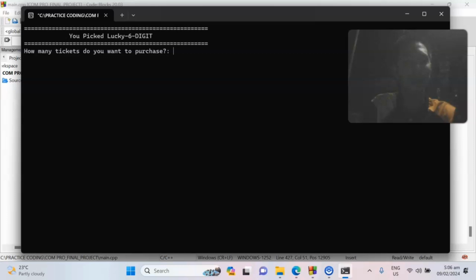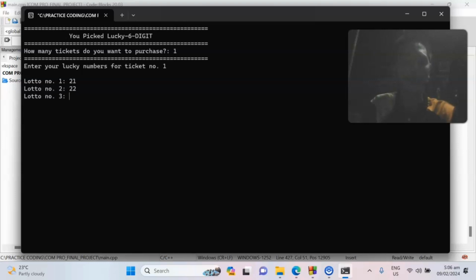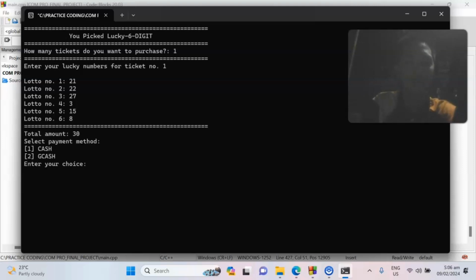How many tickets do you want to purchase? Only 1 ticket for 30 pesos. Then the system will ask for your lucky numbers. I will pick my birthday, my mother's birthday, my grandmother's birthday, my brother's birthday, my tito's birthday, and my grandparents' birthday. Now, the total amount is 30 pesos.